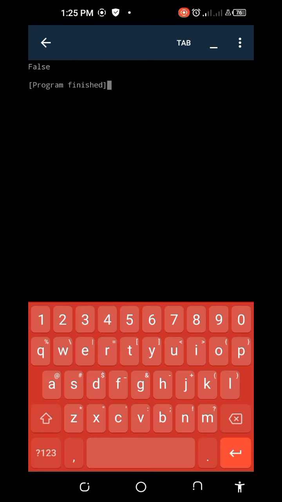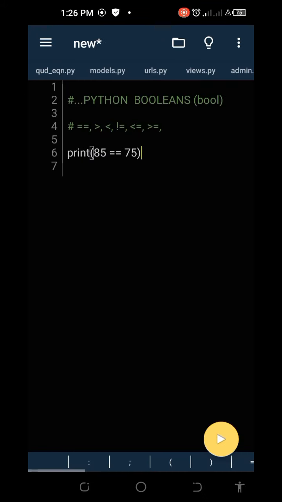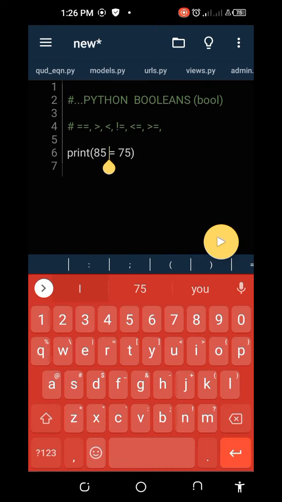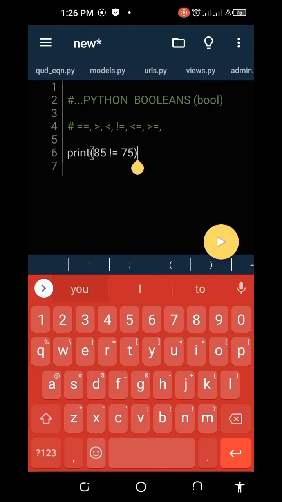If you run the program, you see it will return what? It returns false, because actually 85 and 75 are not the same. They are not equal. That's why it returns false. If you say 85 not equal to 75, it will return true. You can see it here. It returns true because 85 is not equal to 75.